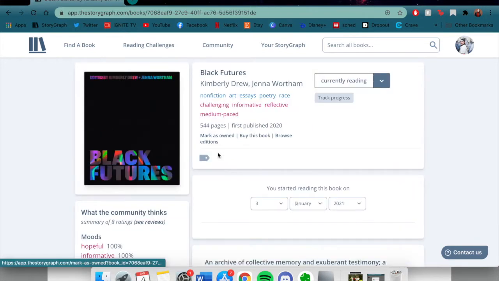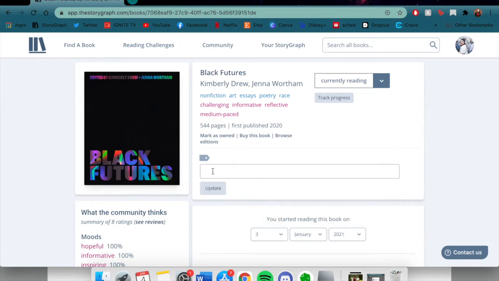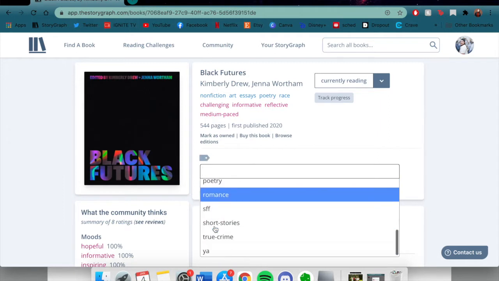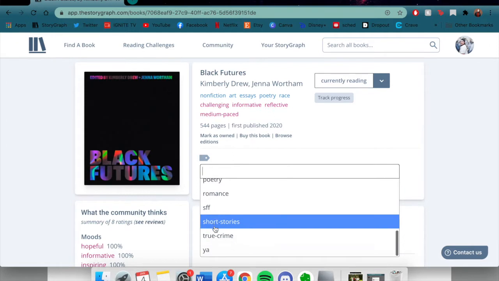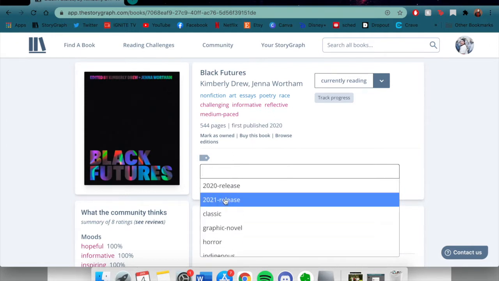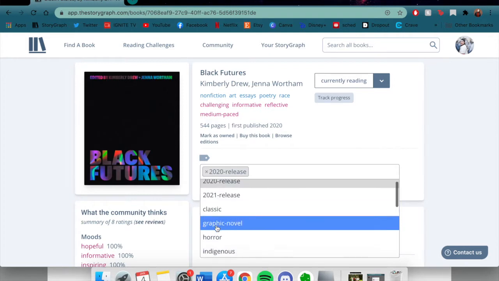One thing about Goodreads that I really miss is the shelves. Instead, what the Storygraph has is tags. So I can click on this little tag icon and I can label it. You can see I've been labeling a few so far. This doesn't really fit into any of these, but I'm going to do, it came out in 2020. I'm going to do that.